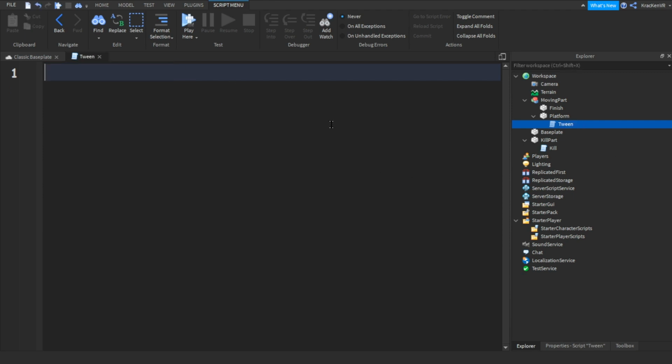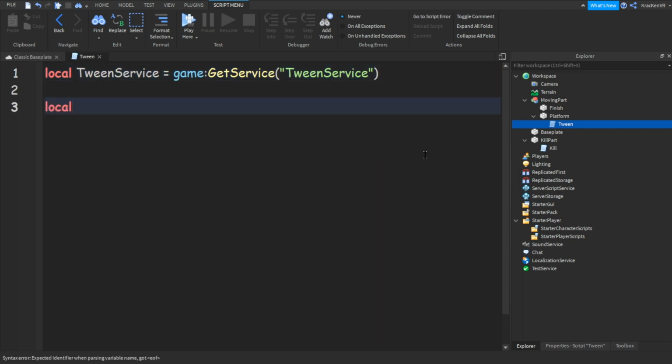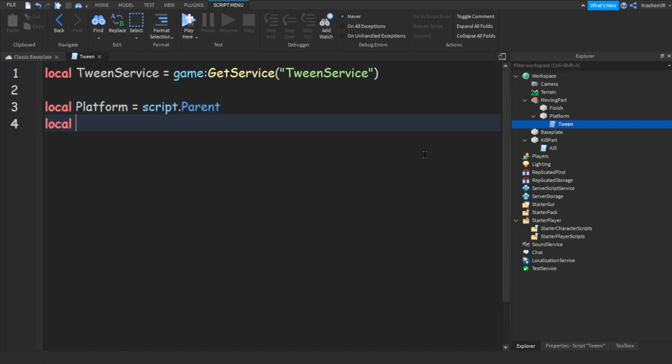So I'm gonna explain this. You want to do local TweenService equals game:GetService TweenService. So right here we are getting the TweenService, which is a service to make smooth animations for your part, which is very useful. I am using this service a lot personally. Then local platform equals script.Parent, and local finish equals script.Parent.Parent.finish.